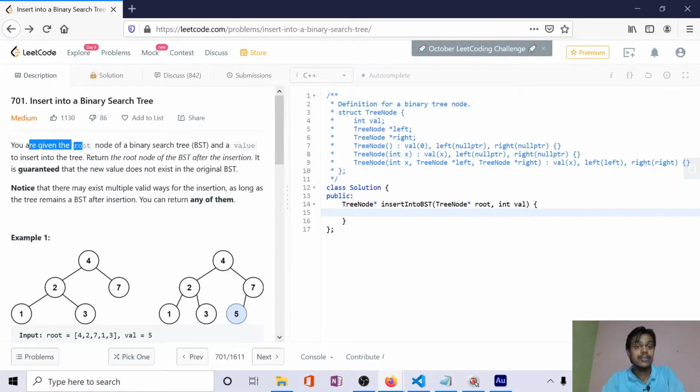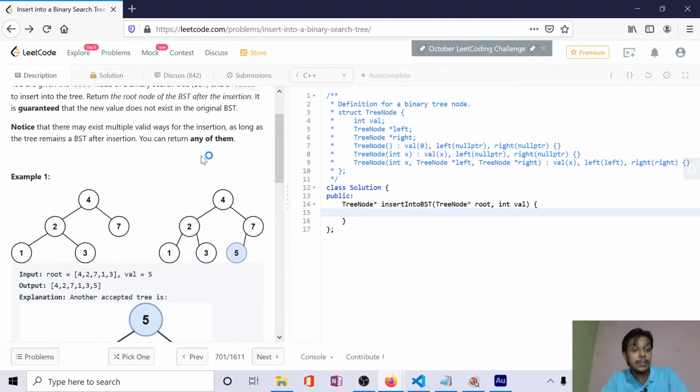Okay, now it is said that it is guaranteed that the new value does not exist in the original BST. So the value that is given to you to be inserted is not already present in that given BST. Okay, and the notice says that there could be multiple ways of insertion into a BST, so you can take care of that. So anyway, now let me explain the problem with the help of the example that is given with the problem.